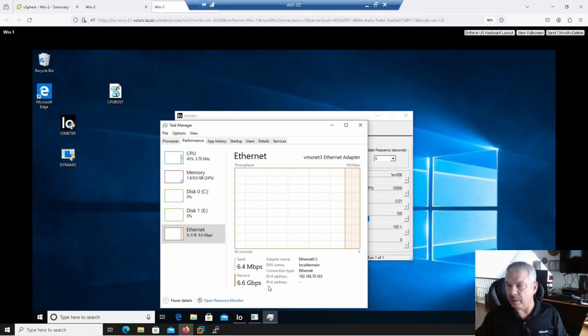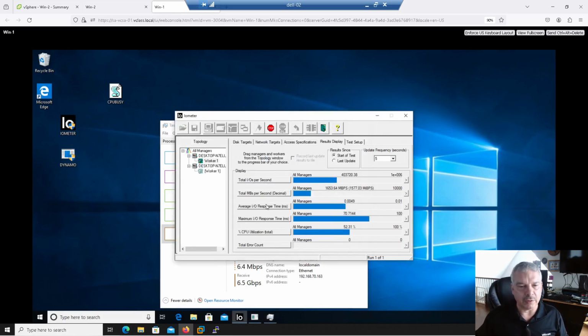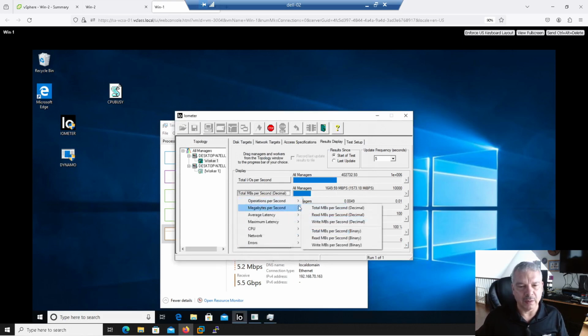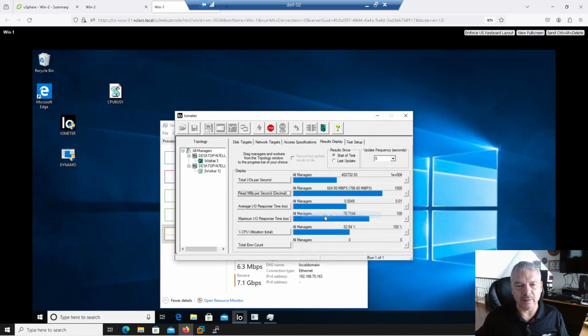Again, it's kind of fluctuating here a bit, right? I should actually do just reads only. Megabits per second reads. All right, so 822. So 8 times 8 is about 64. So roughly about 6.4 gigabits per second throughput. A little more than that we're seeing.